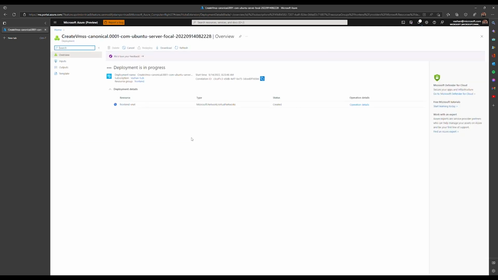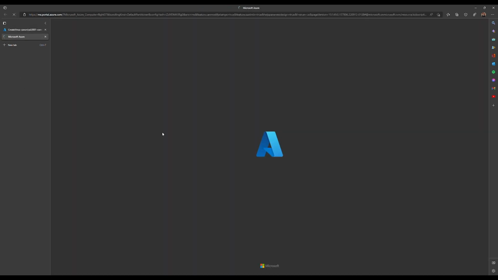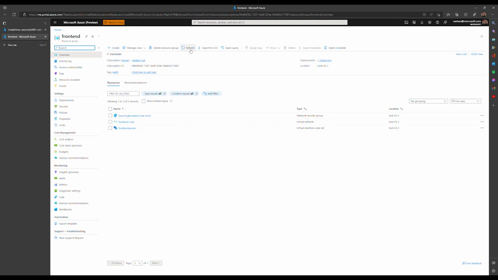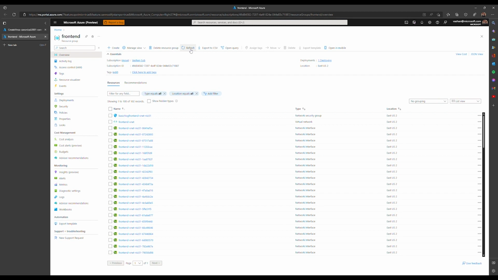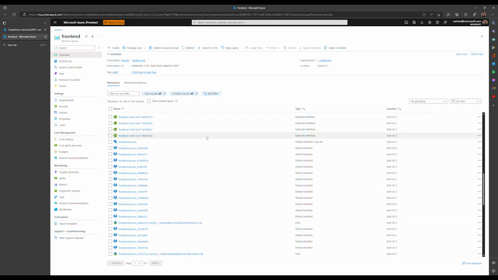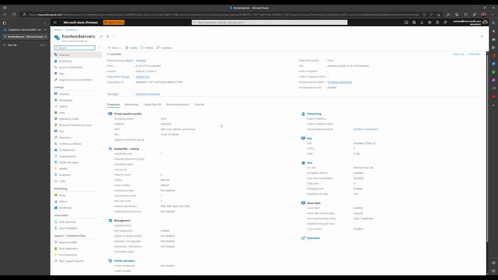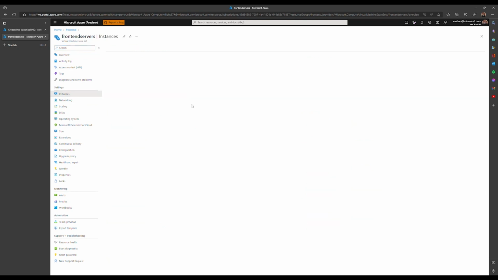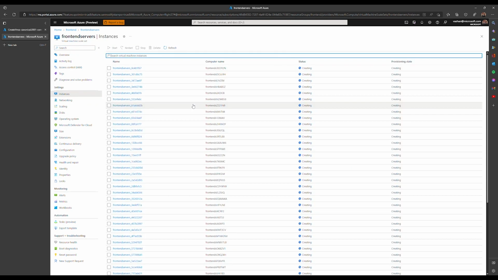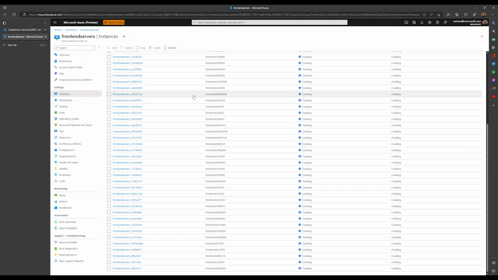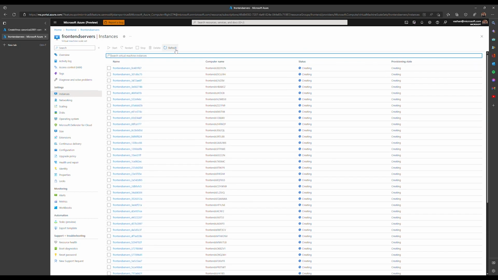Now, as you see, the deployment has started. Let's go inspect the resource group that we created and see how many resources are available there. Let's refresh. I can see a lot of NIC resources available. I'm going to select the scale set. As I come to the scale set, I'll go look at the instances. And you will notice that a lot of instances are in the creating state. Let's refresh the instance count and see where we are at. And now you can see a lot of instances are in running state.